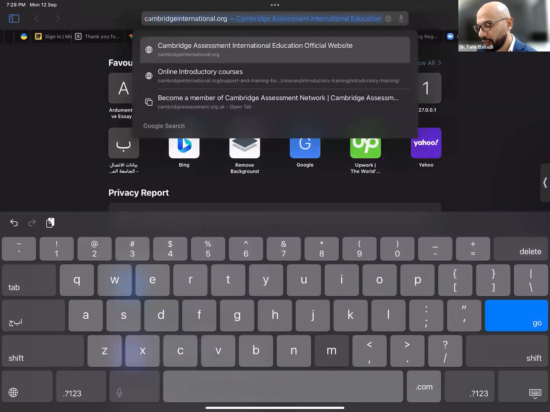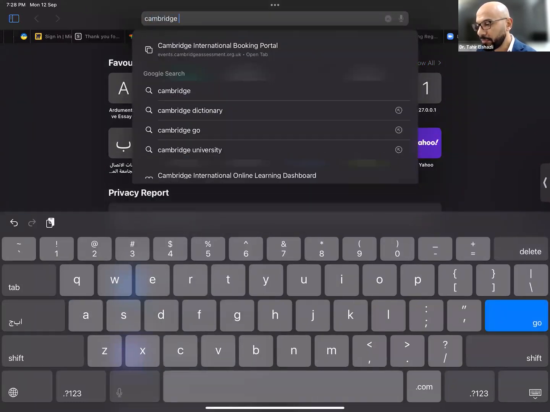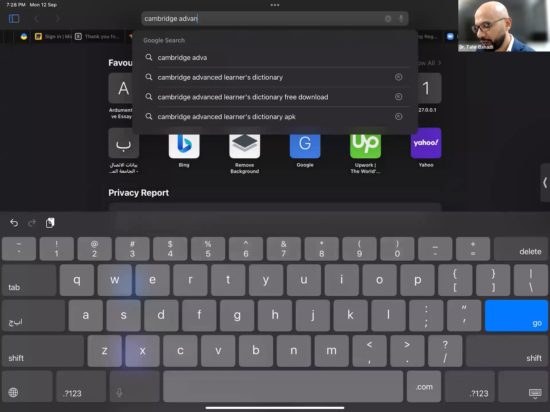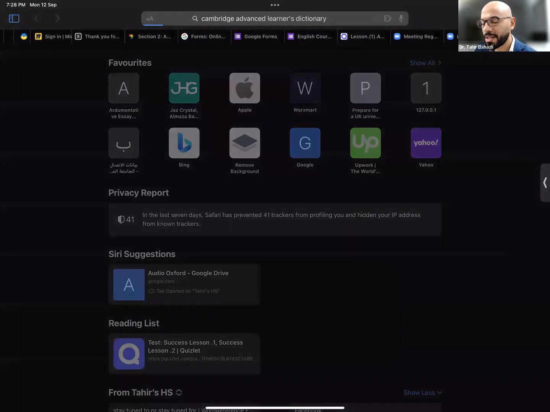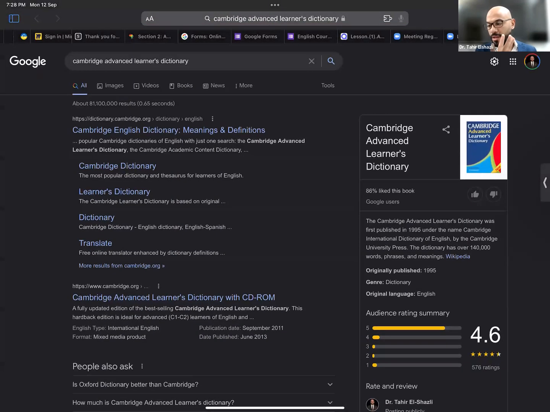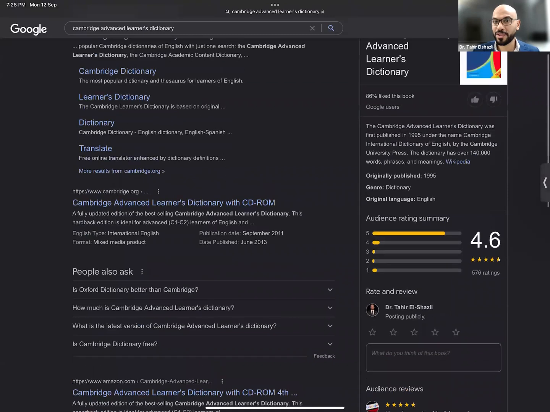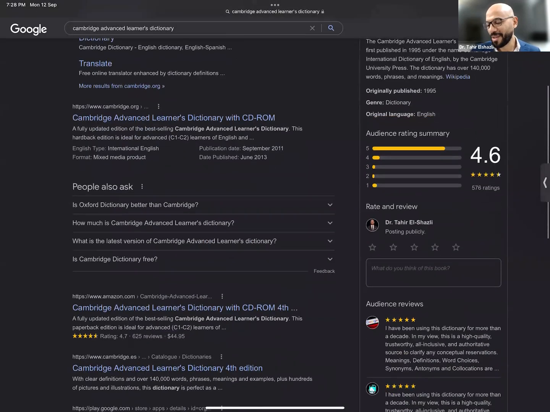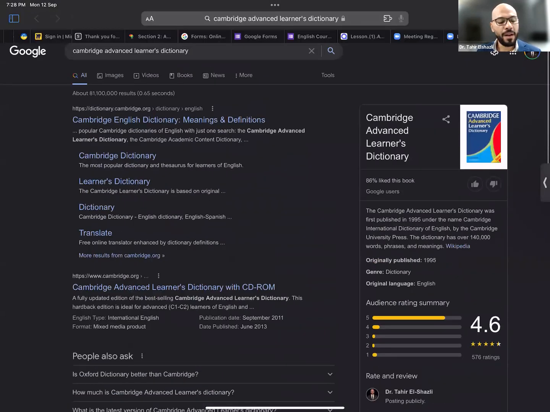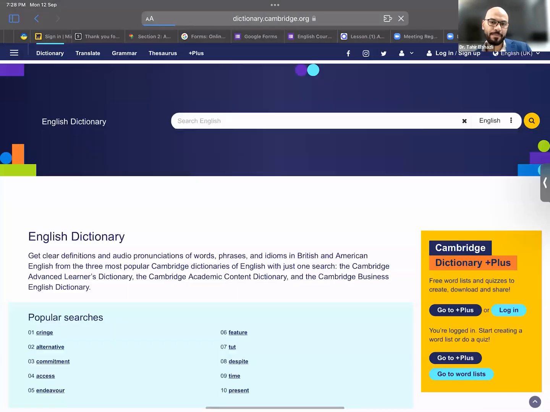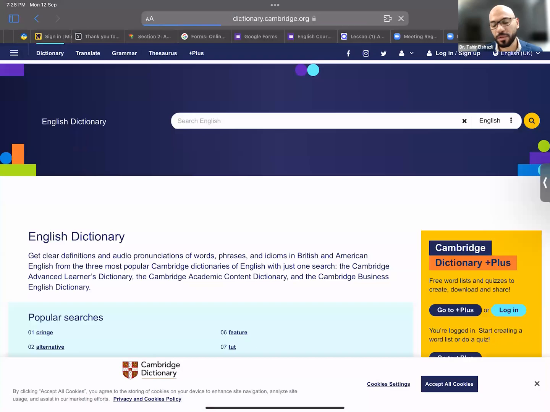I'm writing it here. Cambridge Advanced Learner's Dictionary, 4th edition. It's available for Android, available for iPhone. Of course it looks like I'm doing an advertisement, but it's a very successful one. Available for free, whether you use it as a website or download it as an application.